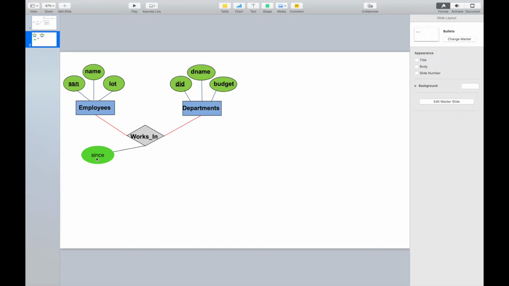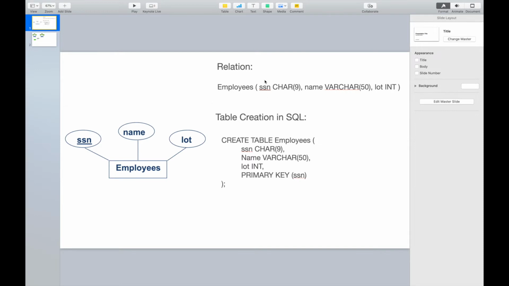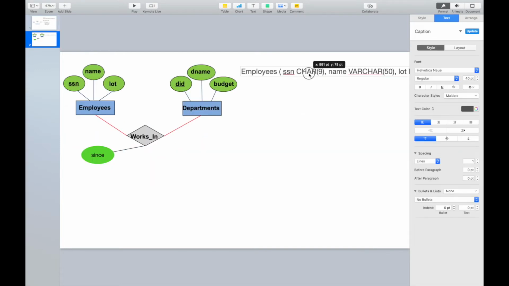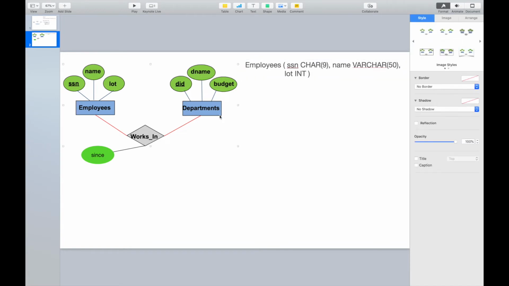Okay, so when we translate this kind of ER diagram into relations, we need to translate both the employees entity, the department entity, as well as this works-in relationship. Before, we have shown you how to do the translation of the employees, right? And I can copy the relation we created before. So we can create an employee relation as shown here. We have three attributes: SSN, name, and lot. SSN is a key, so we have the underline of SSN as shown here, right? So this is employees.